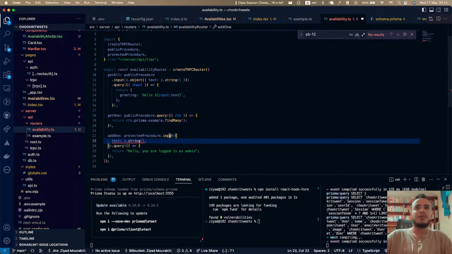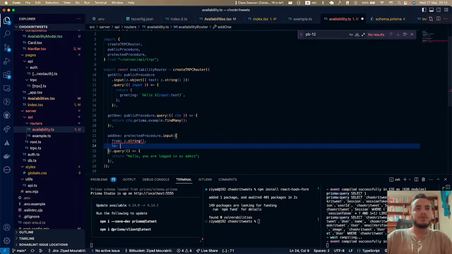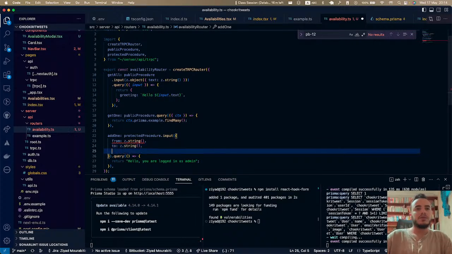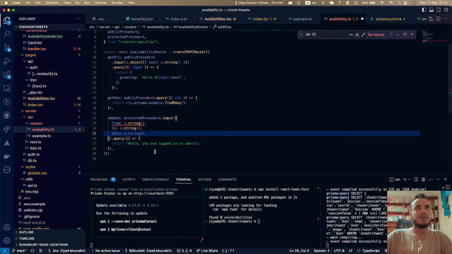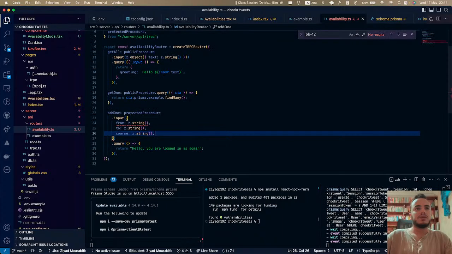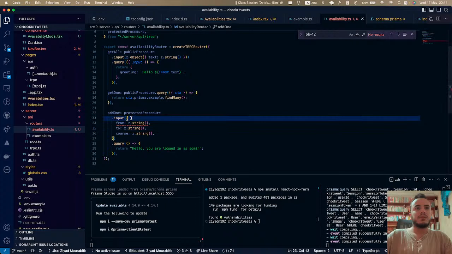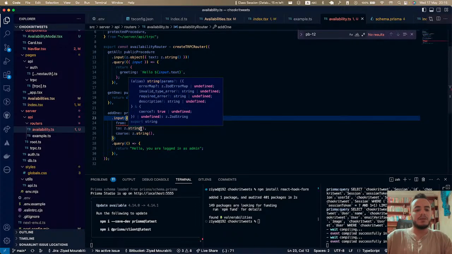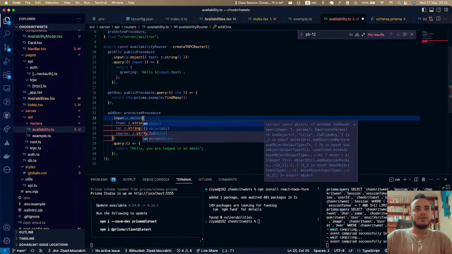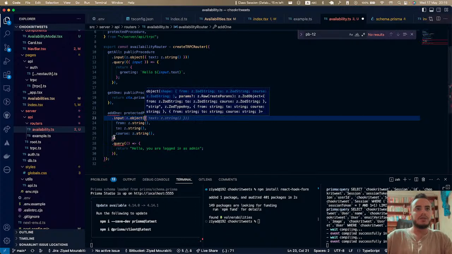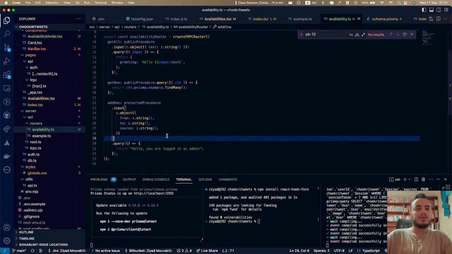So basically, it would be something like this, but we'll do from, to, and it would also be a string, and we'll do something like it's not date, it's course, and the course would also be a string. Or is it not like about this? Oh, it should be z.object, and then wrap this like so. Yeah, so that's more like it.